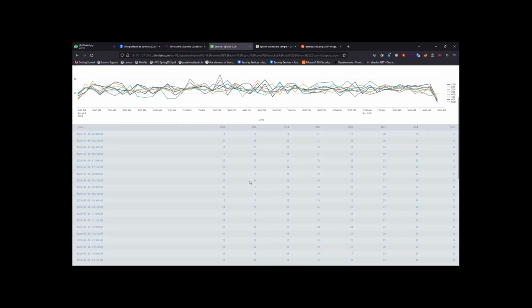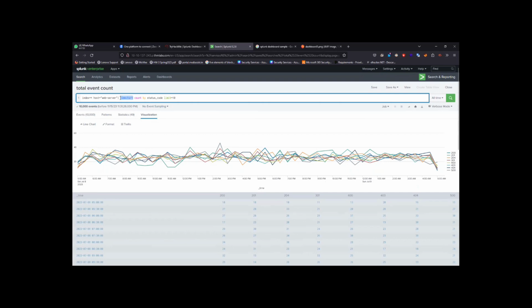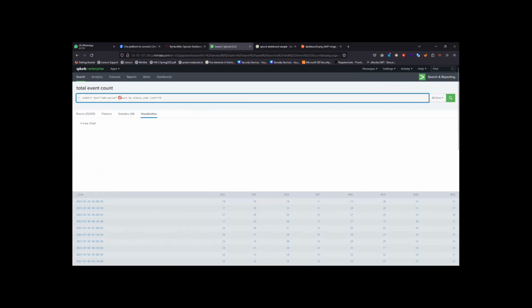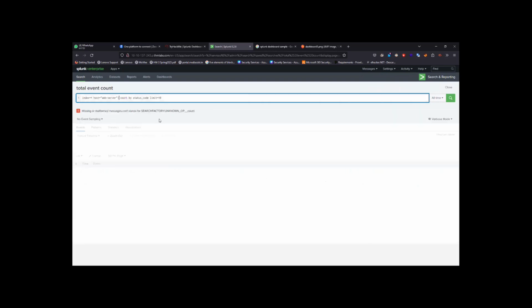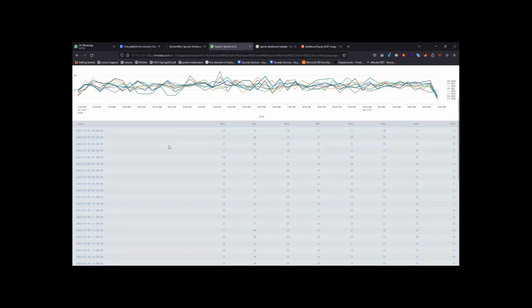Okay, so here we can check. This is all on a timeline basis, a time chart. We just remove this time chart and only count by status code. I think with the time chart it will not come. There is no limit we will put. Let's see. Okay, so we got all the 10,000 events.